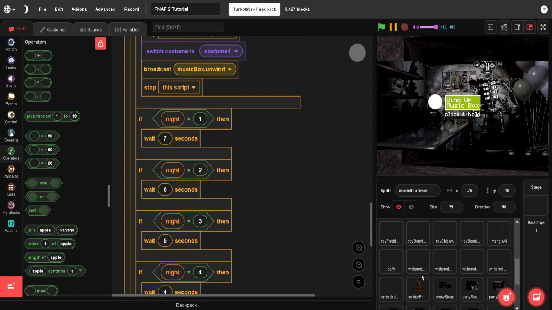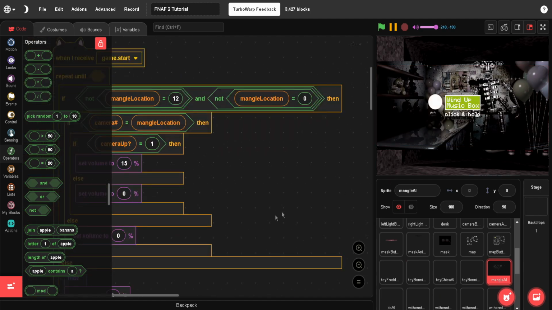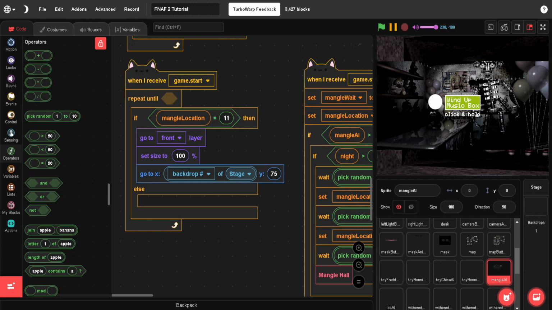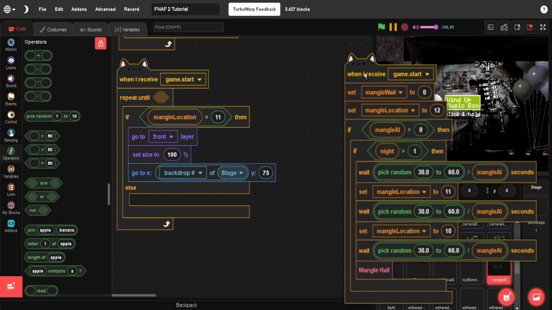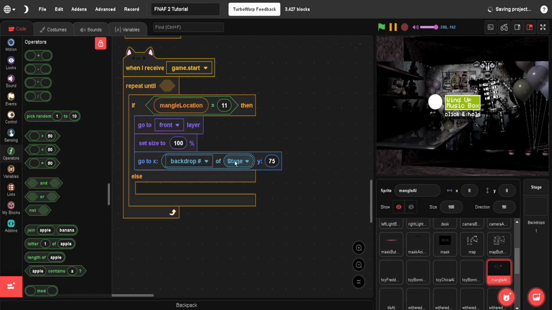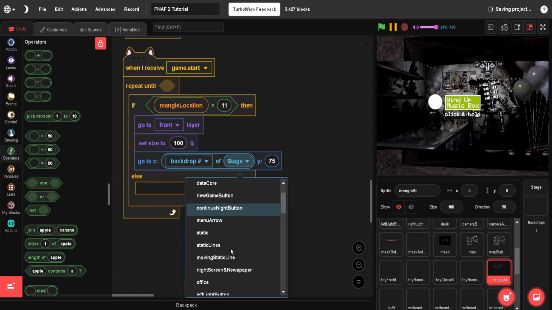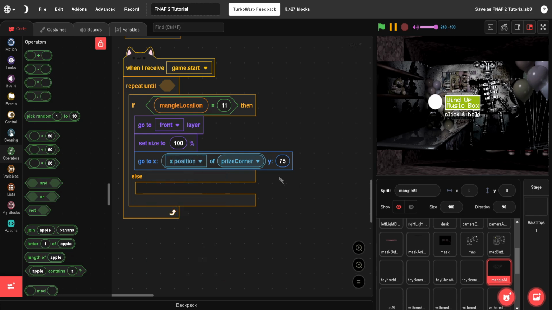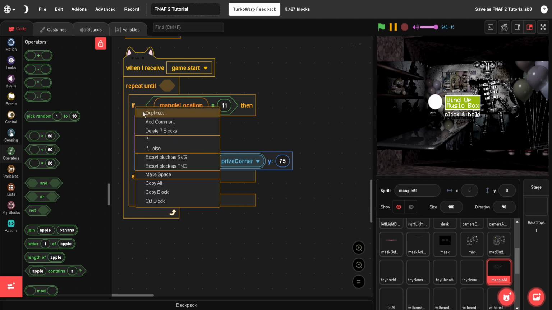Now, with our cameras done, we can head back to our Mangle and continue our Mangle AI that we didn't get to finish before. Remember, we were down here and we weren't able to finish our Mangle AI, but now we can. So let's finish Mangle's AI up. Let's move this over a little bit. Mangle's location equals 11. We have to set this to the prize corner since camera 11 is the prize corner. Again, this will be whatever it is for you. So prize corner, X position of prize corner, and 75 works for me. We'll put her up at the top.